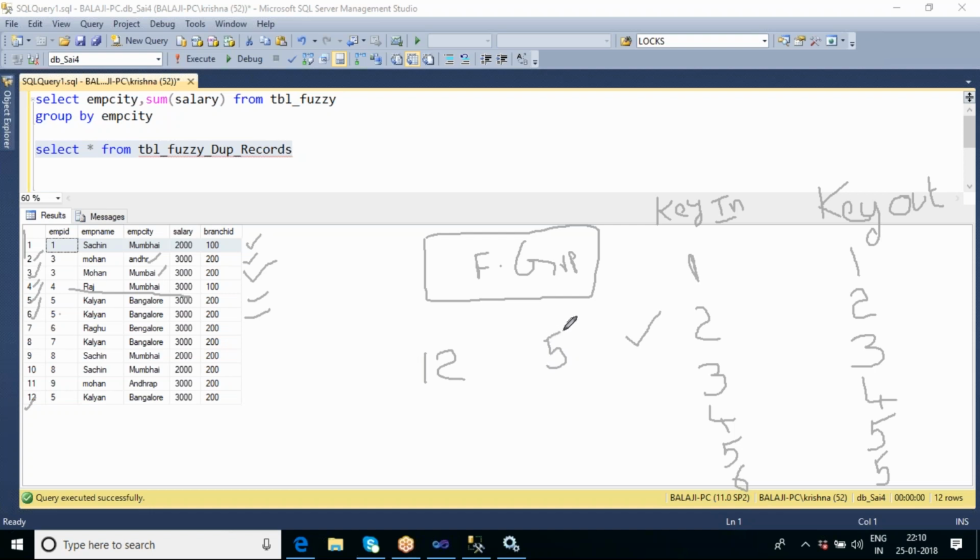Understood? Now we can see that for 7 and 8, key in will be 7, key out will be 7. Key in will be 8 and key out will be 8. For the ninth record, key in will be 9, and this data is not matching any of the records, so key out also will be 9.